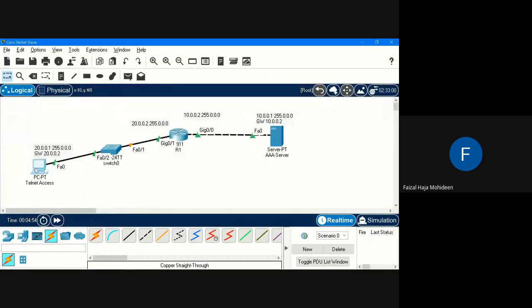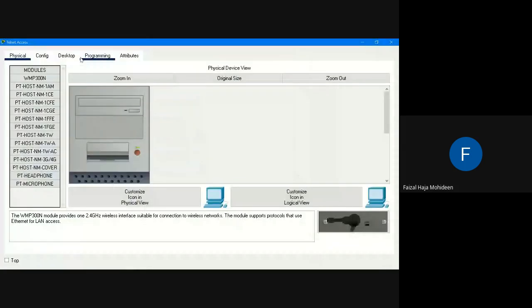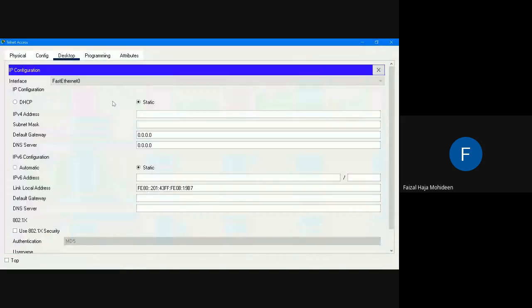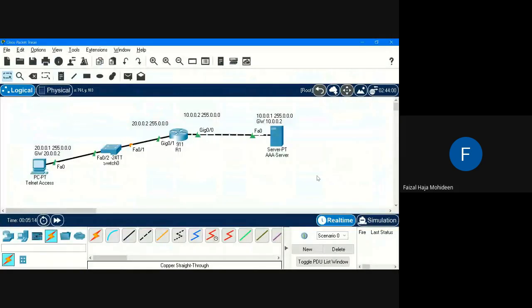Now going back to the PC, assigning the IP address. Desktop, IP configuration: 20.0.0.1, and 20.0.0.2. This is the IP address and the gateway. The gateway is the router IP address. If you ping, it will ping. Gateway, everything is given. Okay, it's successful. Assigning IP addresses is over.